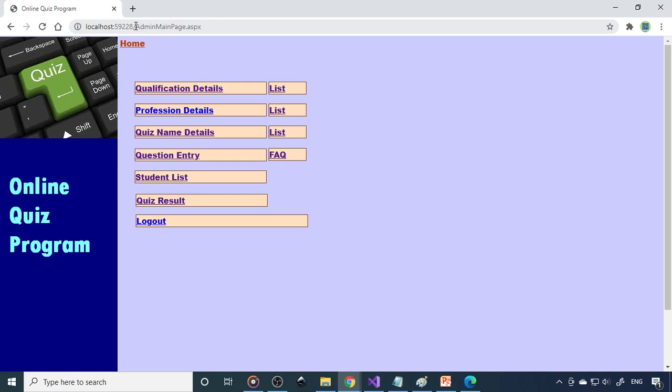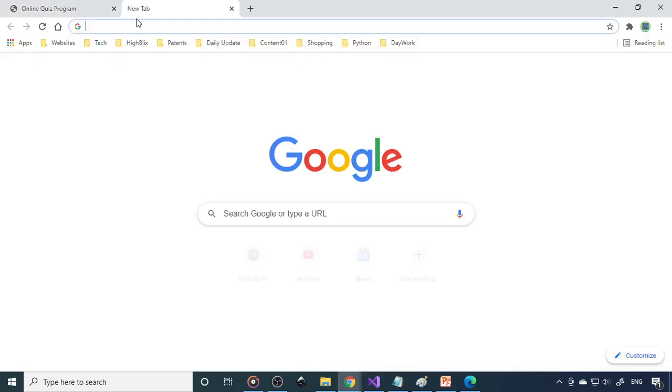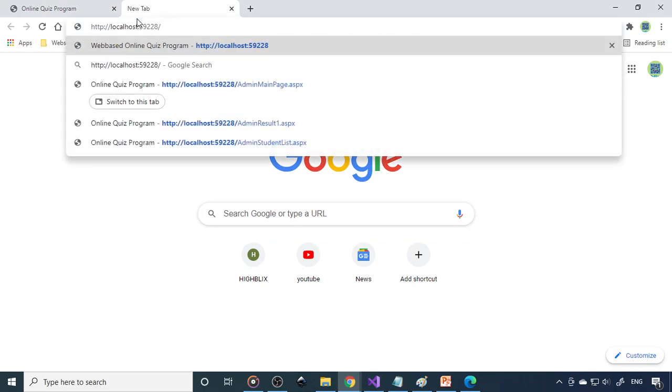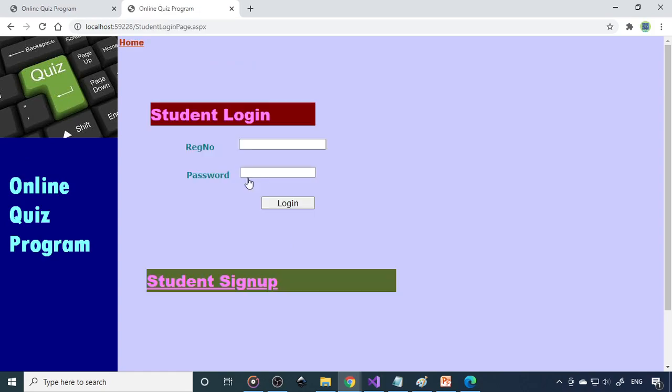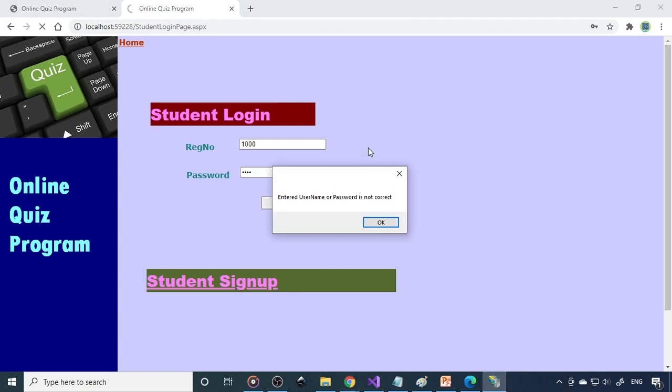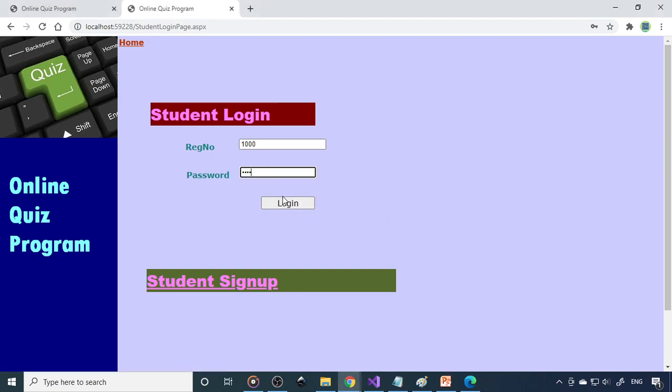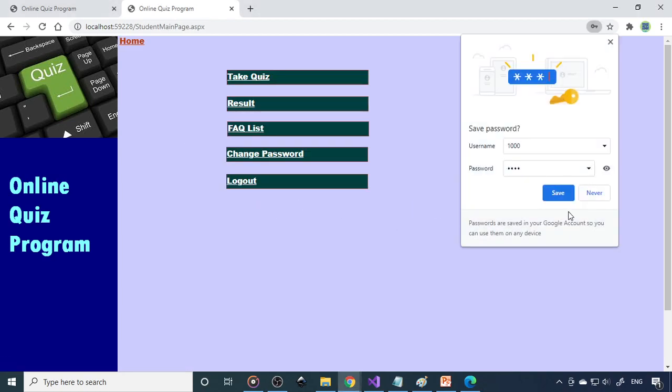Now we go to the client. Copy the main address and open one more tab, press enter. Now we can come back to the main page, then continue here. We go to student login. We can sign up here first, after that we can log in. Now the password. Okay, the password is not correct. It shows that the password is not correct. Type the correct password, then log in, and it logs in.